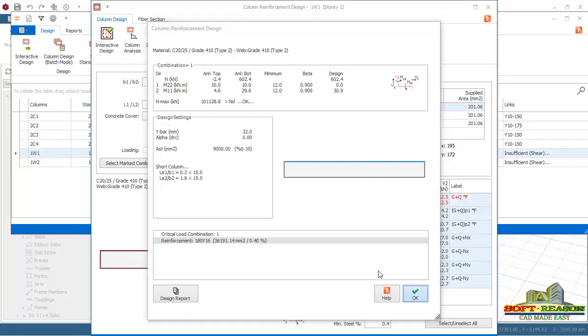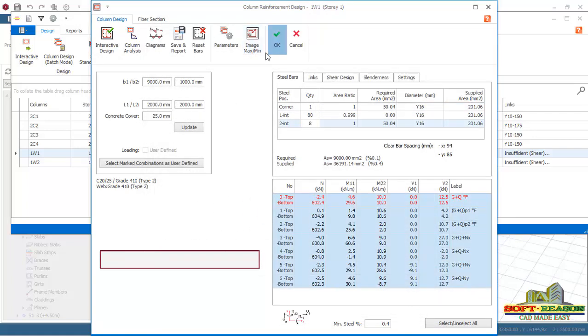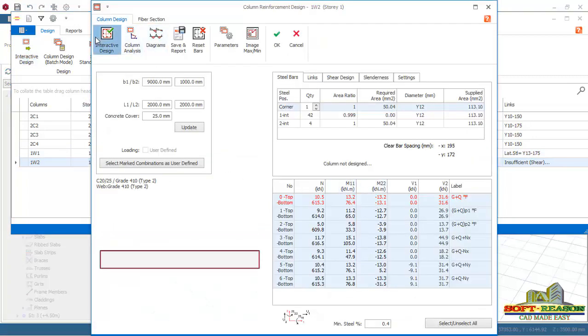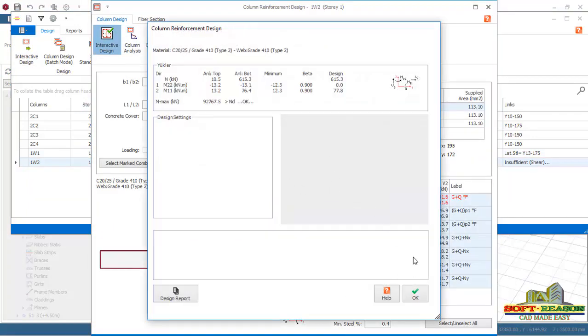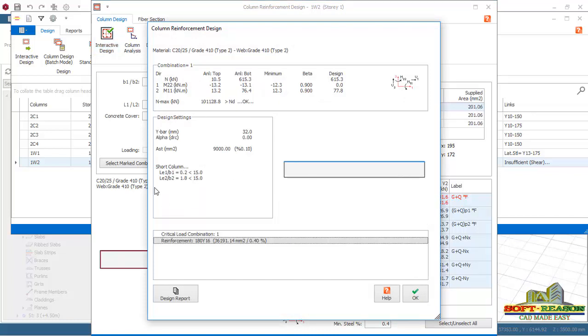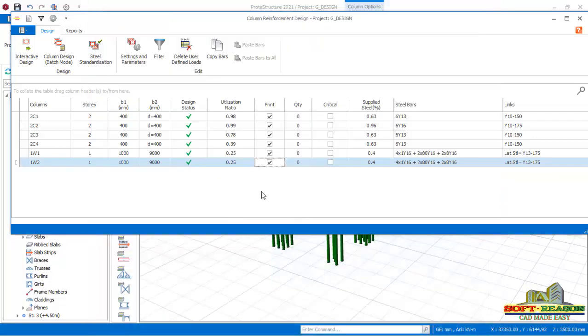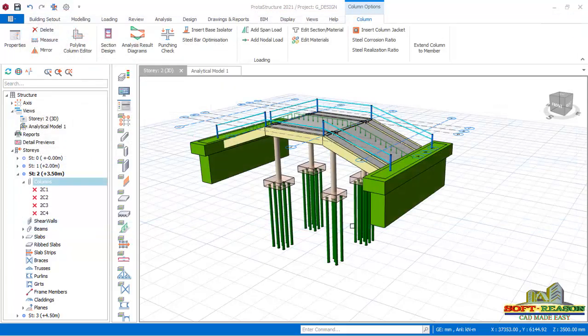Alright, click on OK. That has been designed successfully. The same thing here. Interactive design. Give it some minutes to calculate the moments based on the loadings. Right? Click on OK to have that designed successfully. Alright, so all of this has been designed. So what you just need to do now is click on close to close this dialog.